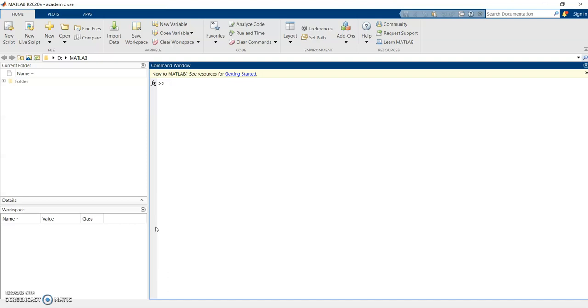So for example, if I want to create a scalar, a scalar is any number. So my number, okay, this will be a scalar. If I assign my number is equal to 8, that means if I execute this command, my number is equal to 8. So this will be a scalar.